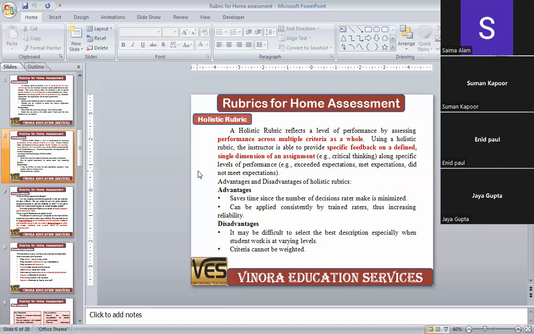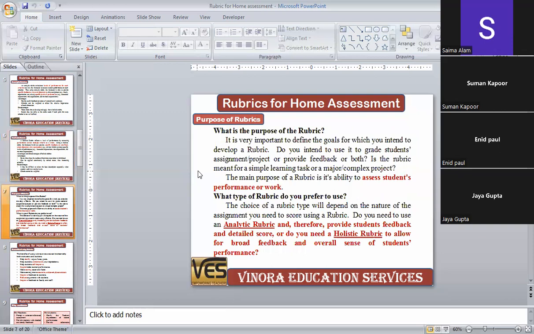Advantage, disadvantage, again, same thing I am telling you. The single dimension of an assignment is used to provide the feedback. The instructor is able to provide the feedback. And this is why it is called holistic, means each component and then put together as a whole. I will give you both examples. Purpose of rubric मैंने आपको पहले बता दिया है, तो there is no fun repeating it. मेरे को ये दोबारा से रिवाइज करनी पड़ेंगी अपनी पावर पॉइंट्स. आज बहुत किया है, but still I have to do.